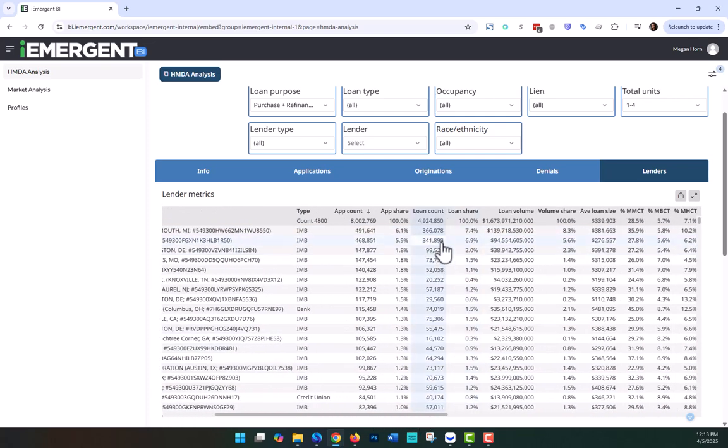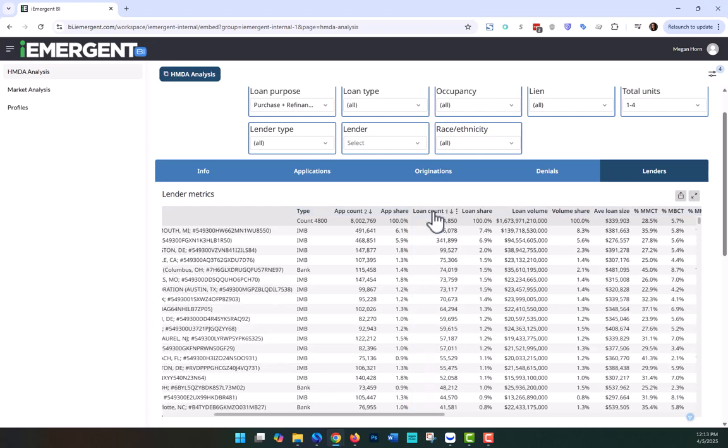But I want to know how many loans actually came through, not just applications. So I'm going to click on this down arrow because I want it sorted big to small, most to least. What this does is it sorts by this column that we chose. You'll see the 1 here. So this is the primary sort. This one here with 2, this is a secondary sort. So if loan count is tied, then it will next be sorted by application count.